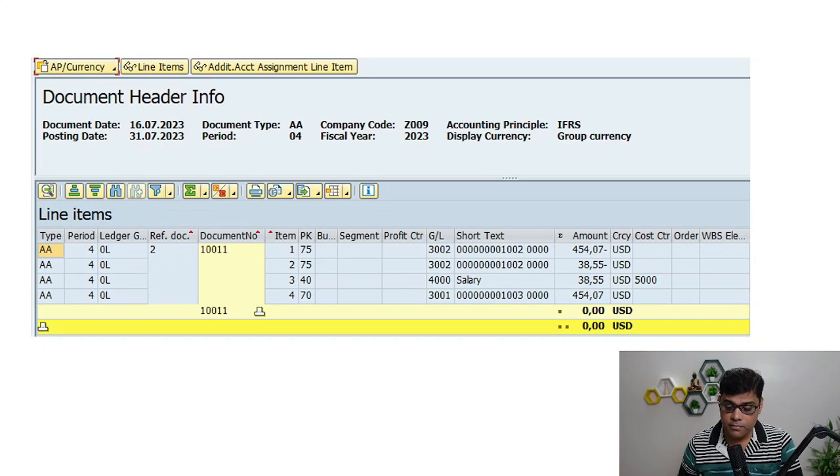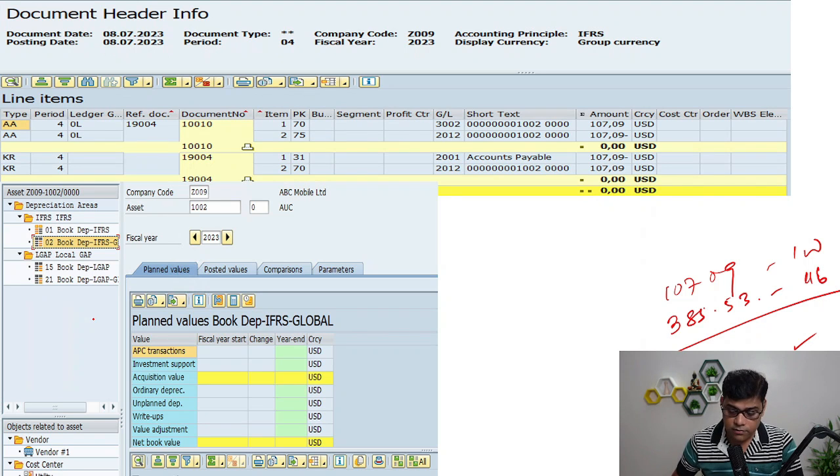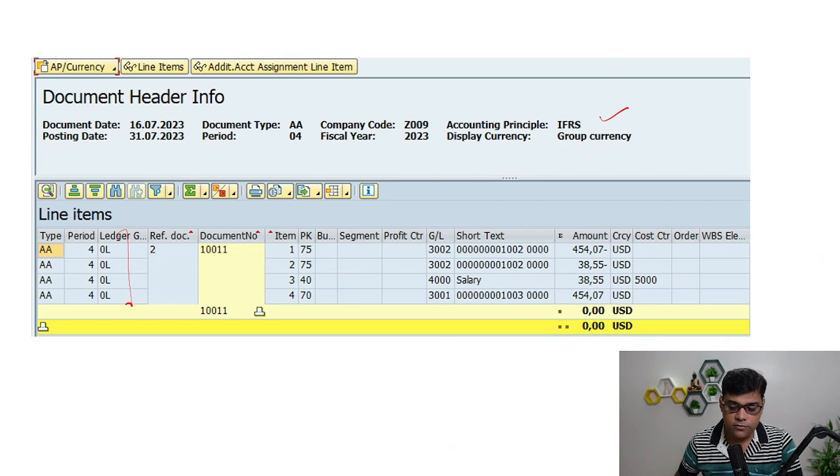And this is, see here, how much cost. Now, what is my accounting principle here? IFRS. And what is the ledger I'm using here? This is my leading ledger. So the cost, whatever I capitalized here, this cost I'm going to transfer to, now it is the final asset.